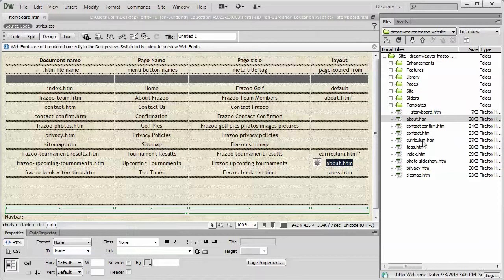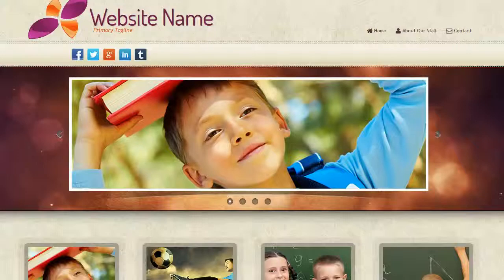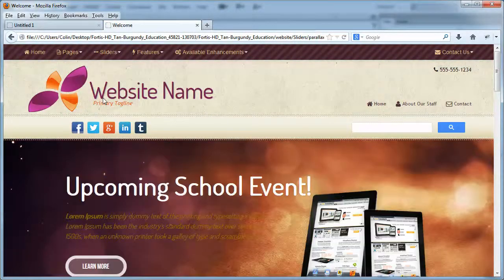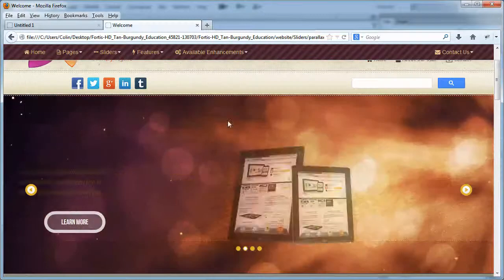And a very fast way of doing this is just preview the index page in a web browser and use the nav bar to review each of the pages included in your site. So you can take a look at the different content areas and the different headers.